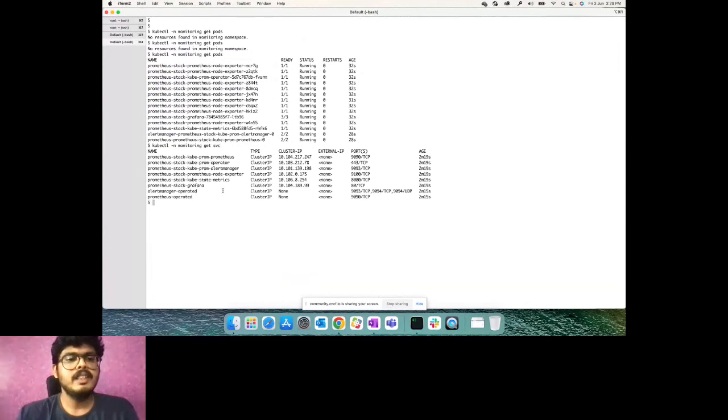As I said, with Helm, everything will be bundled together. If I give deployment here, we will see the deployment manifest being deployed, the service, and everything installed in one single click. That is the advantage of using Helm. Now we have the service here. Let me clear my screen and move this to the top.